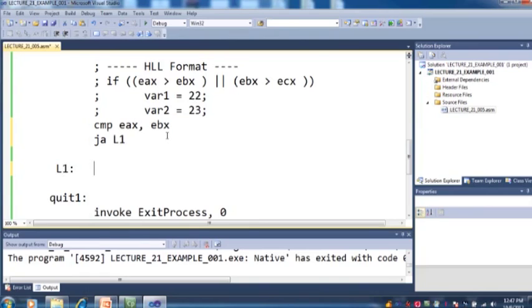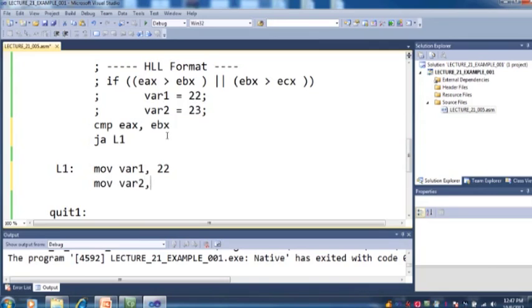Assign values to the variables: move variable 1 comma 22, move variable 2 comma 23, and so on. Now what we are going to do here is, we don't need to go for the other condition. So if this condition is false, for example, then we have to check for the next condition, because maybe that condition is true.